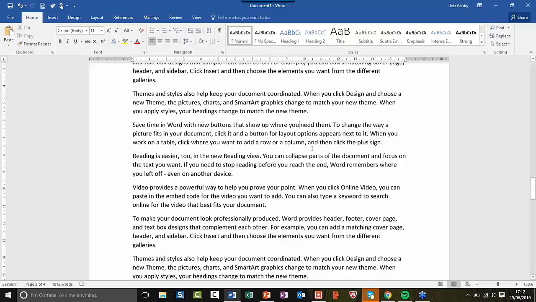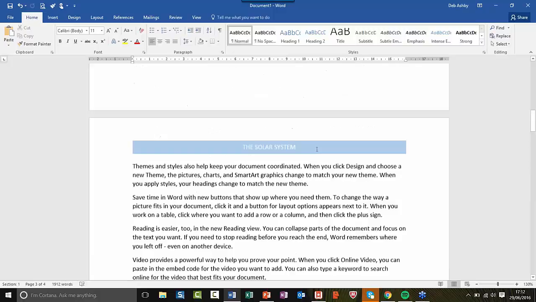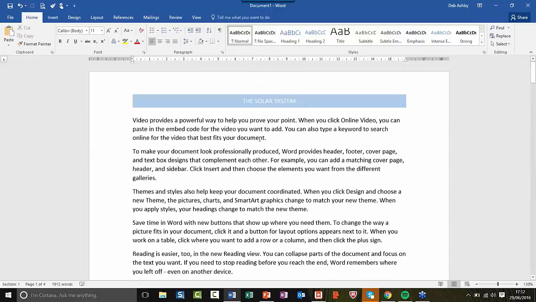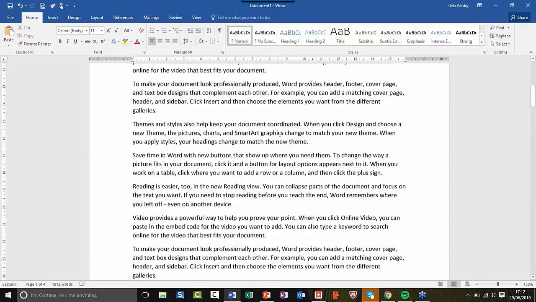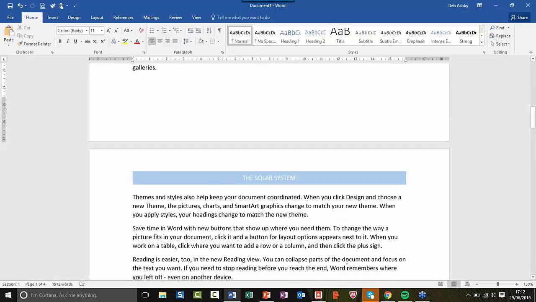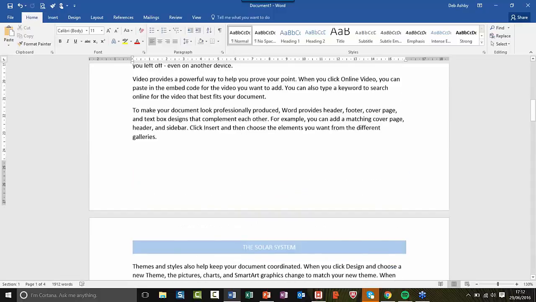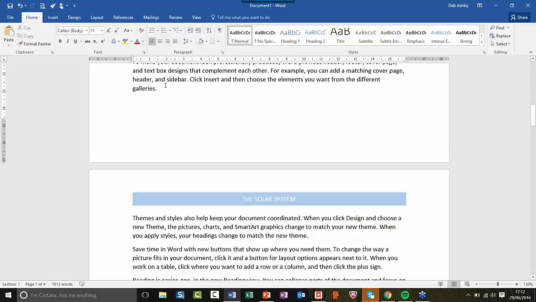So let's put that into practice. I'm going to scroll back up. So I want to keep my header on page 1. However, I want to delete it on page 2. So what I need to do is section off page 2. So I'm going to put in a section break at the end of this page. So I'm going to click here.